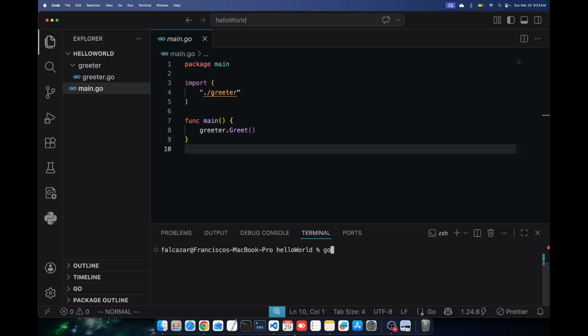Let's type in down here in the terminal, go run. I'm just going to use a period shortcut and hit enter. And you see that? Go immediately complains. The reason is that we haven't initialized a module yet. There's no go.mod file in this project.